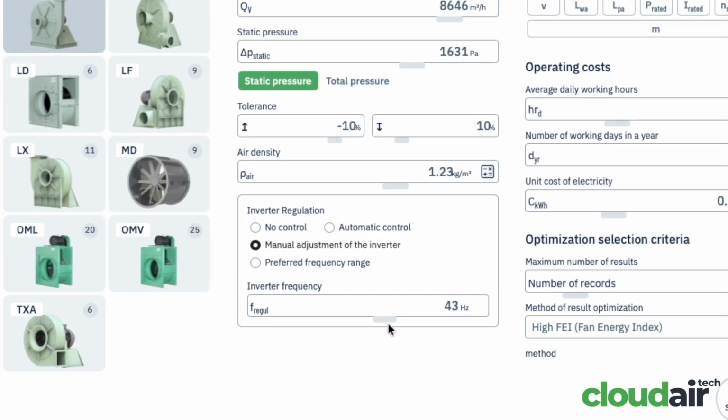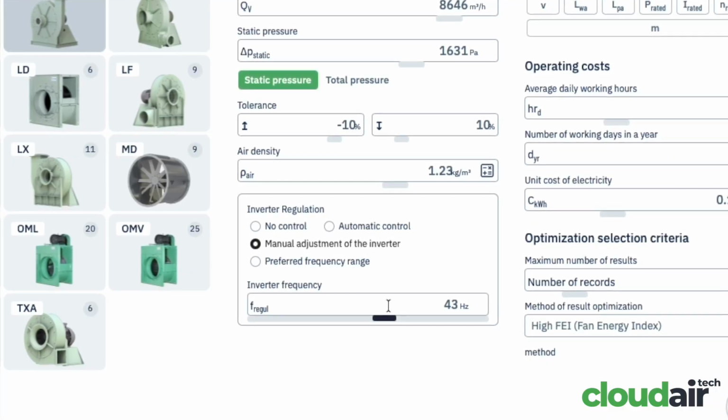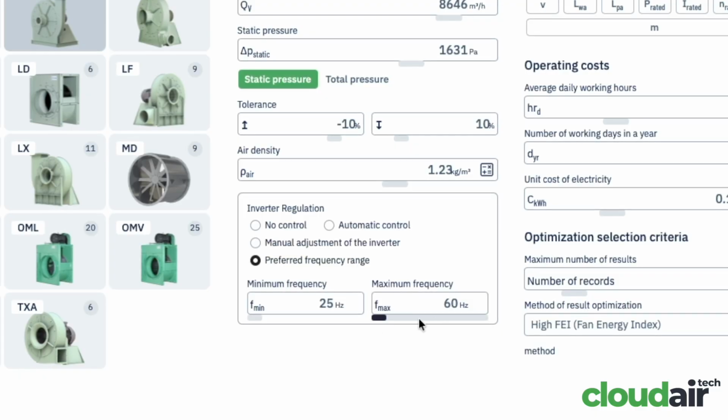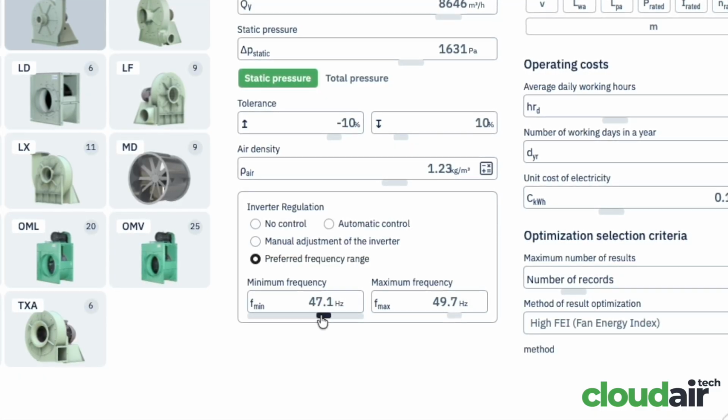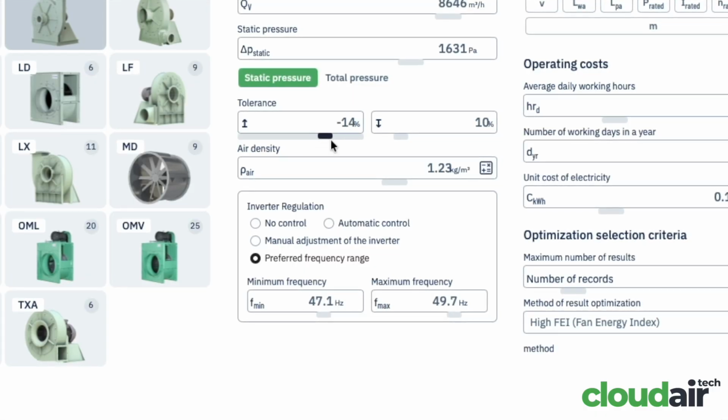Preferred frequency range: you define the min and max frequency, and the system selects fans that work best within that range. The regulation logic also respects the tolerances set for airflow and pressure, ensuring stable performance within the defined limits.